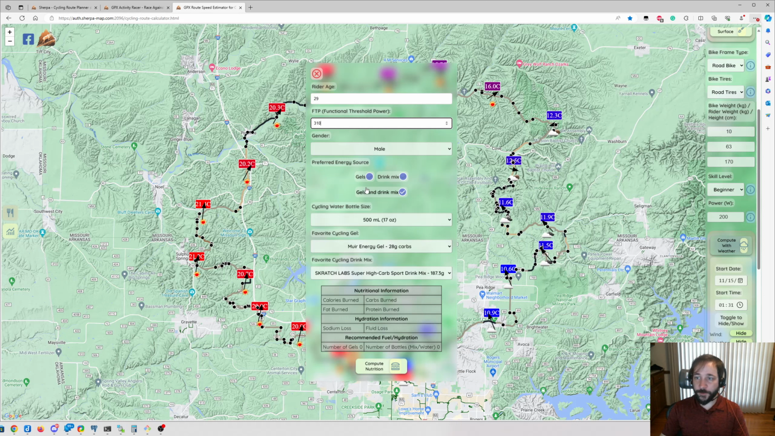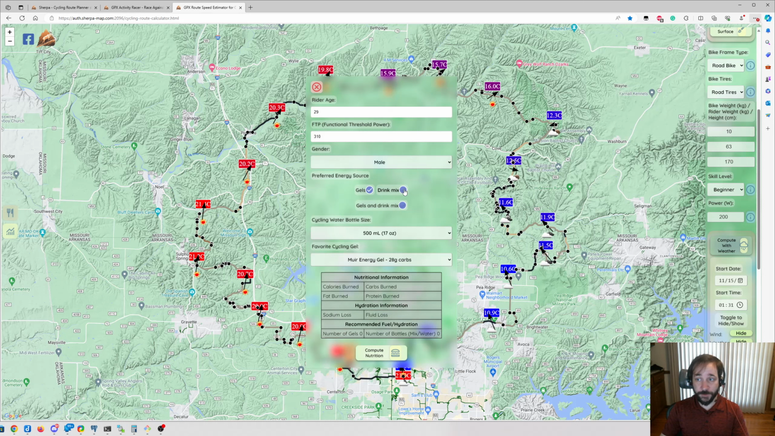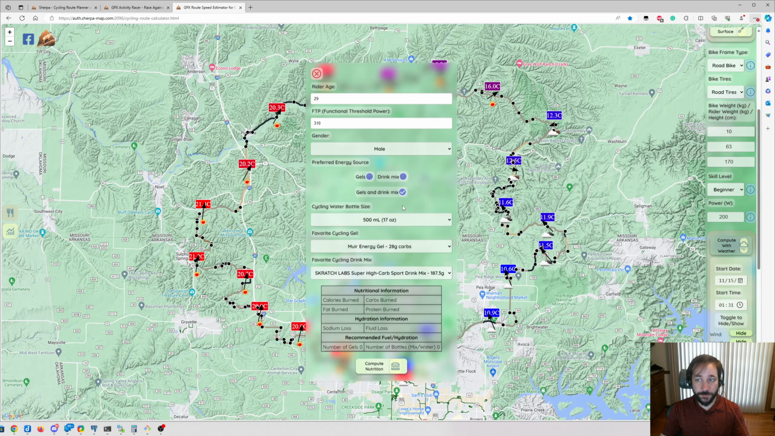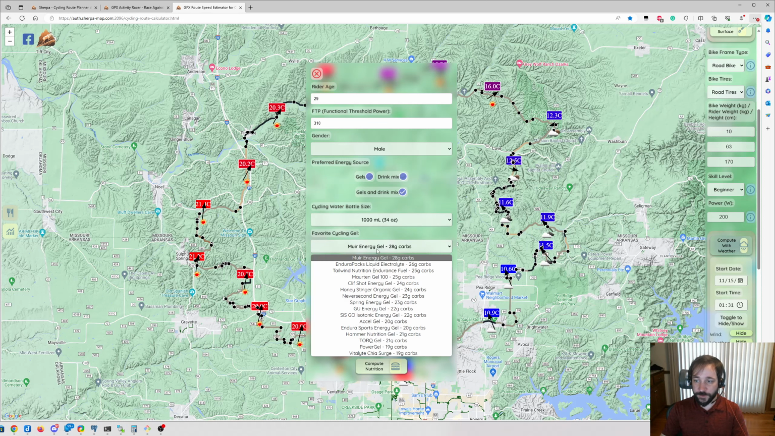Moving down, for those of you who prefer only gels, you can just choose that as an option, or only drink mix. That's also a standalone option as well, but I personally do gels and drink mix. And then you can choose bottle size. This makes it really easy to prepare how many bottles am I going to take. And I always run with the biggest bottles, so I'm choosing the 1,000 milliliter or 1 liter ones. And then we have the different options available for gels. This is going to be an ever-expanding list. I'm probably just going to include practically all of them.